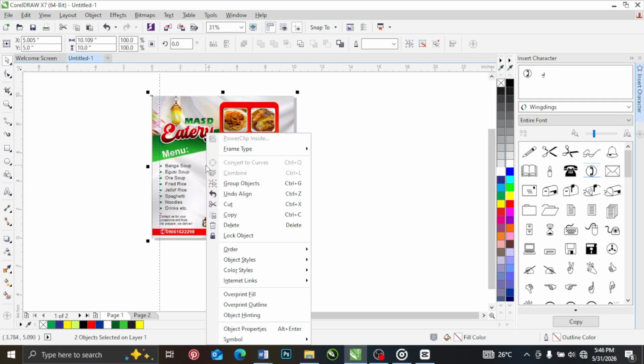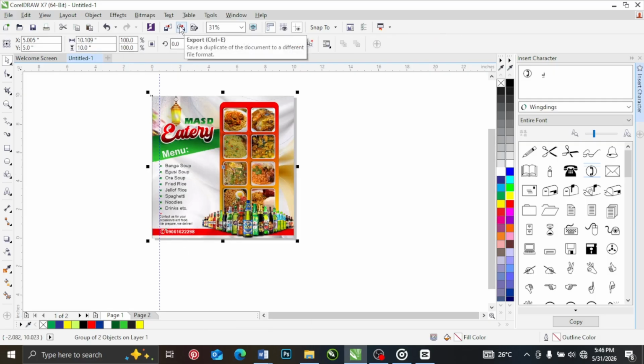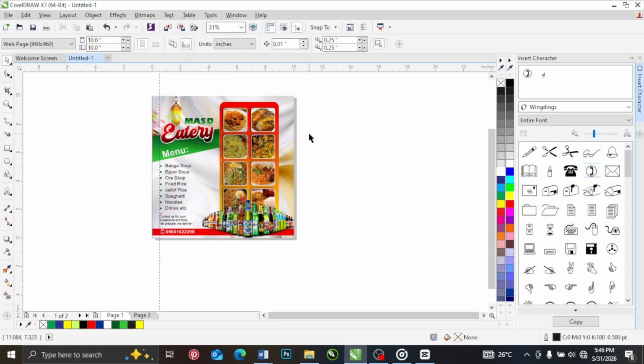I will select it, group it, and now export it to be a picture. This is the raw file. And remember, as you are working, be saving your work, because your power may go off, and if your power goes off and you do not save, your work will be gone. Remember to be saving your work.